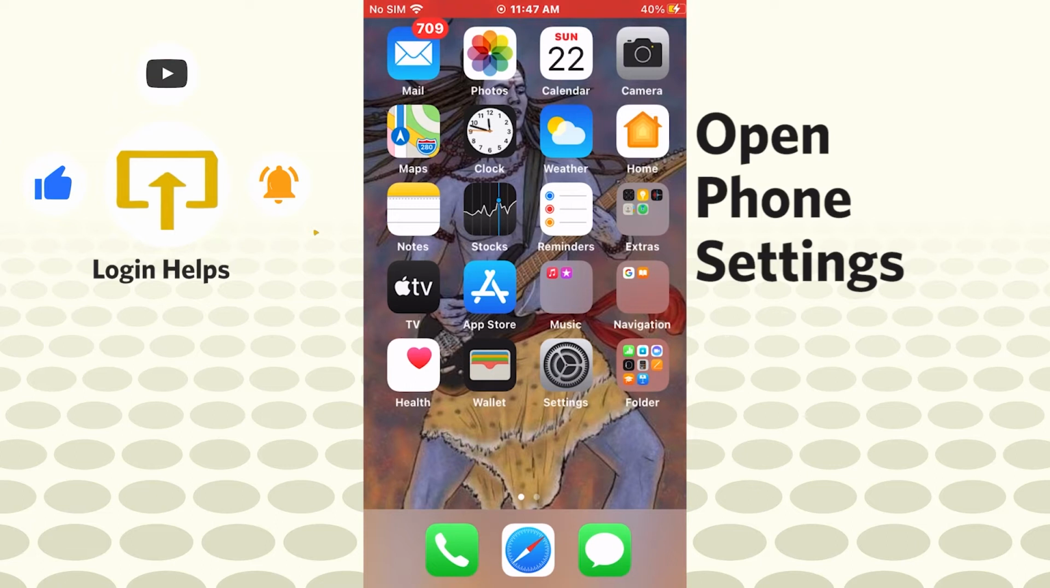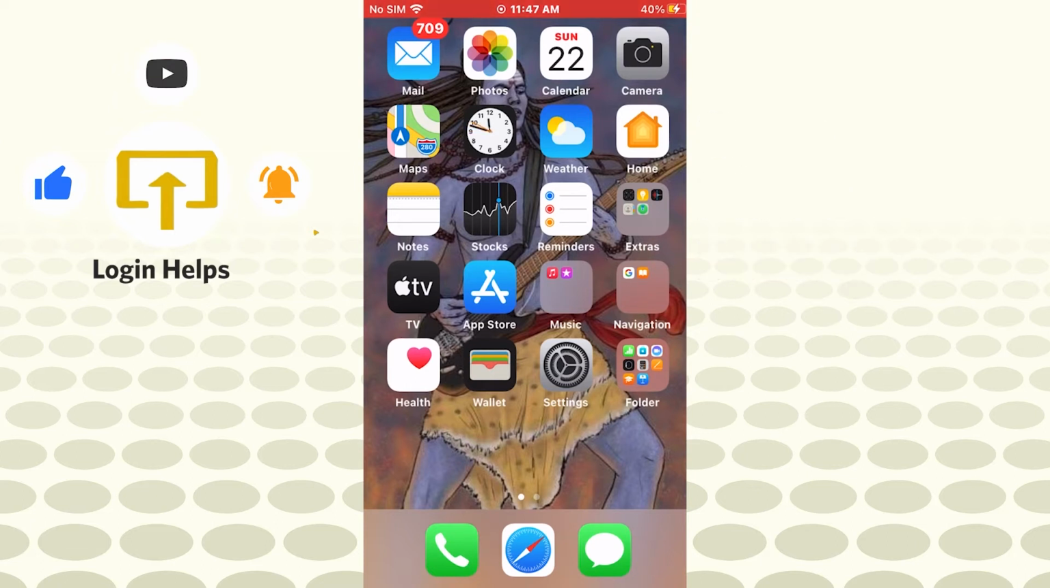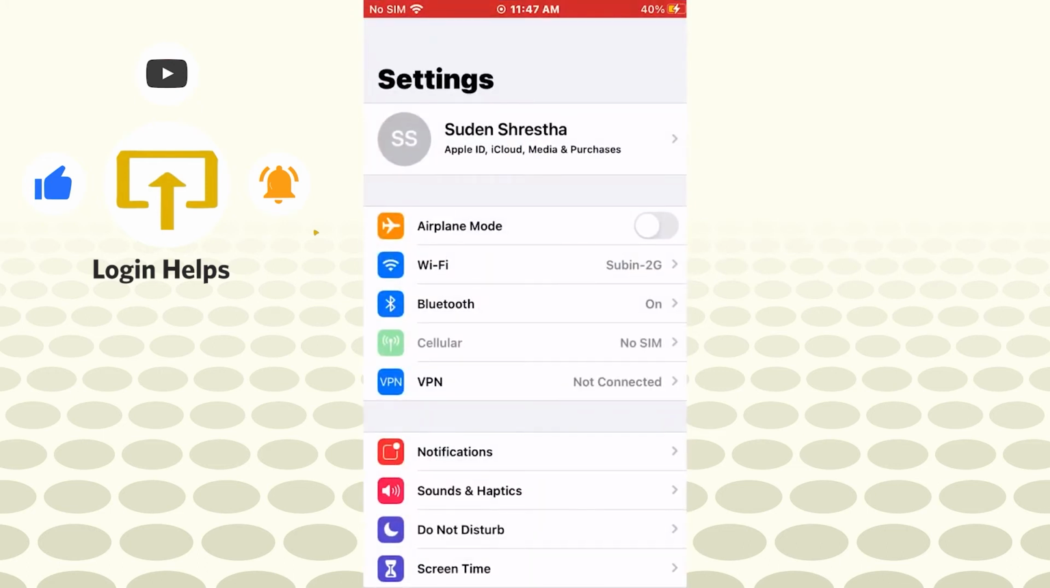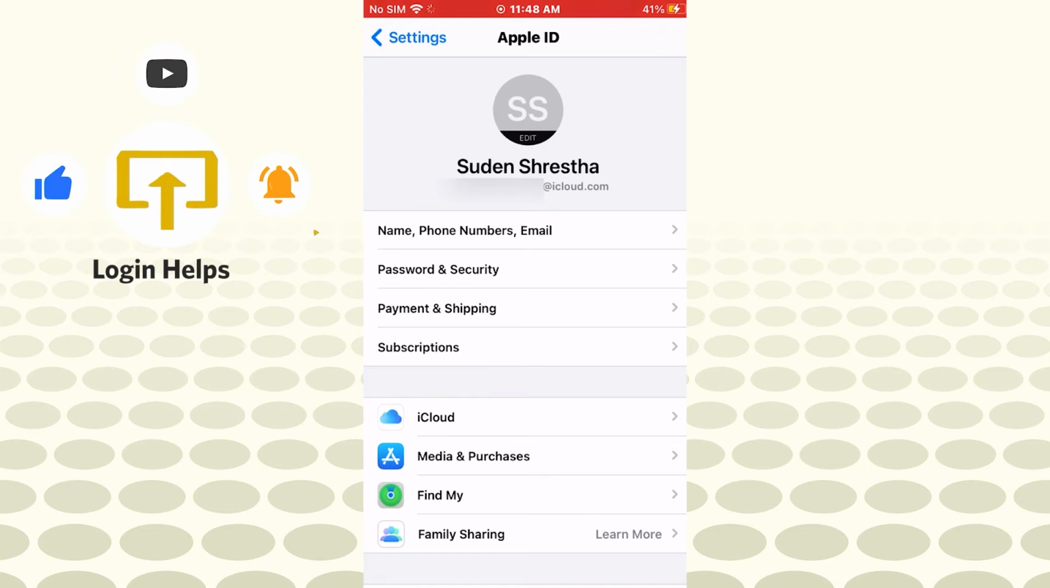Now to change the password of your iCloud account, first open up the settings on your iPhone, and after that you can see your primary account on the top just below the settings with your name. Tap on your primary account. For me it will be Dissident Chester, so I'll be tapping there, and after that you can see the password and security option available, which is the second one.